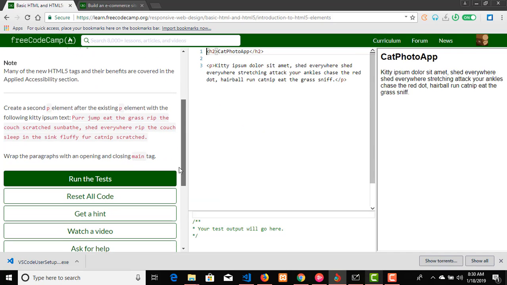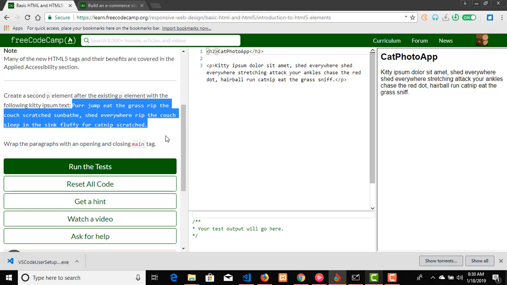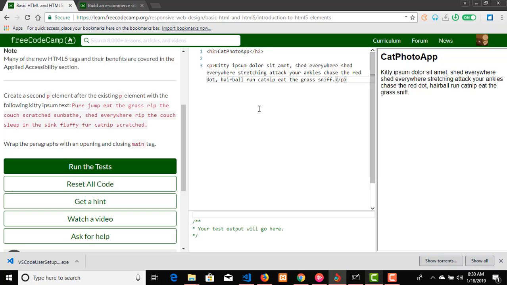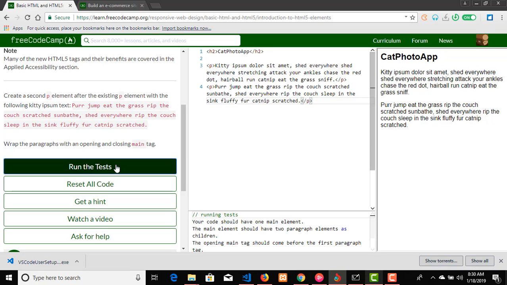The next challenge says create a second paragraph element after the existing p element with the following kitty text. Okay, create a second p element after the existing p element. So I'm creating a second p element. So, existing p element, open this p, and then paste that and close that and submit and go to the next challenge. So I have a problem here. Your code should have one main element. Okay, so maybe it's the full stop.